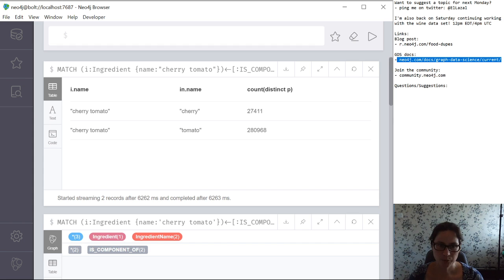In this example, we've got cherry tomatoes with 27,000 hits. I'm really keen at some point to go in and figure out which recipes have cherry tomatoes and cherries. That's going to be a fun one. But the vast majority, about 11 times more frequently appearing, is that tomato and cherry tomato belong together. So that's really fun, and something we can use.